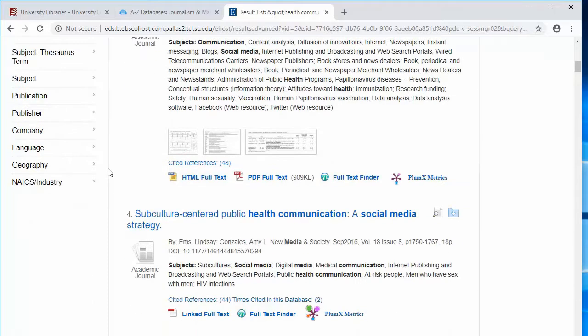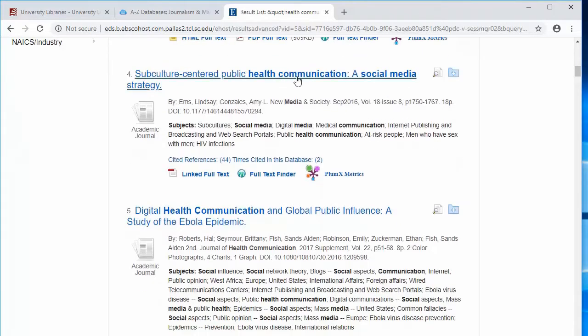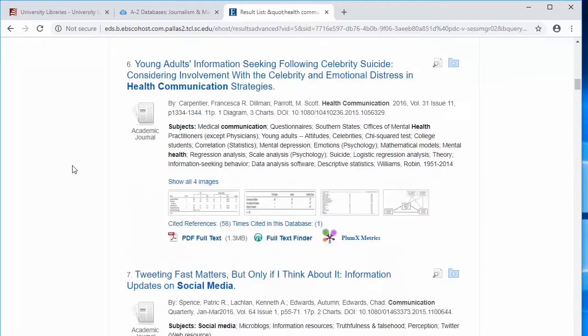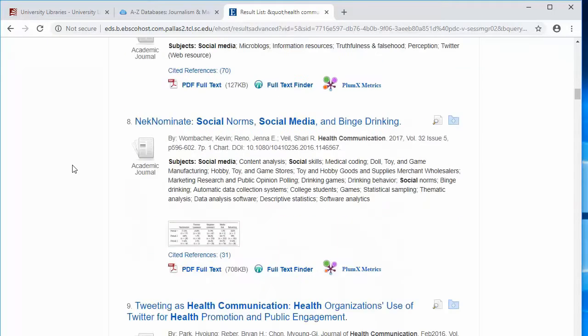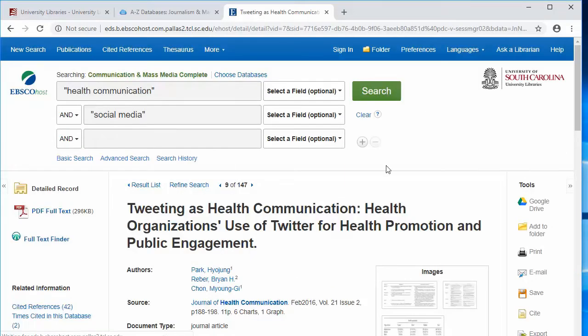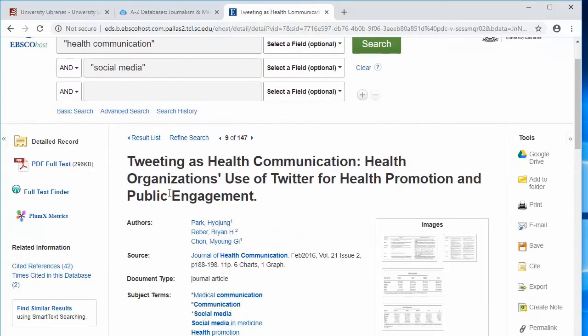As I scroll through, some of these are actually looking pretty good. I kind of like this subculture-centered public health communication. That one looks good. It has a specific social media strategy that they look at. But one I noticed earlier that I really like is number 9, tweeting as health communication. It looks like it will give me specific uses of public engagement using a specific social media platform, in this case, Twitter. When you find something that you like, click on it.